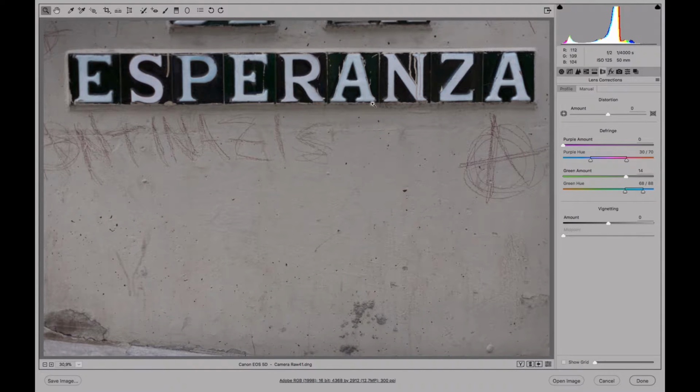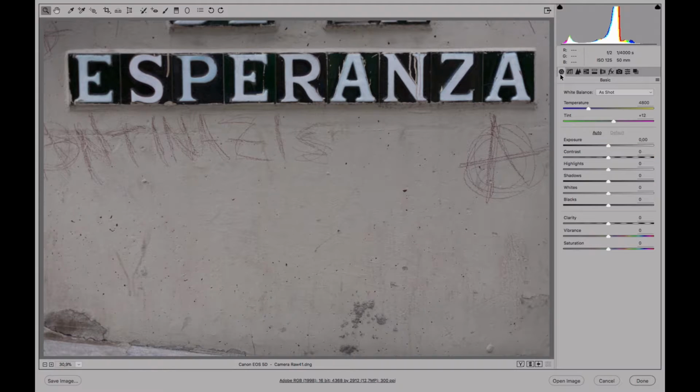What else do we have to do? Well, we have to do quite a lot of cleaning work. So let's see what tools Camera Raw has to clean up a photo, and let's see the end results. I'm going to go back to the basic panel.